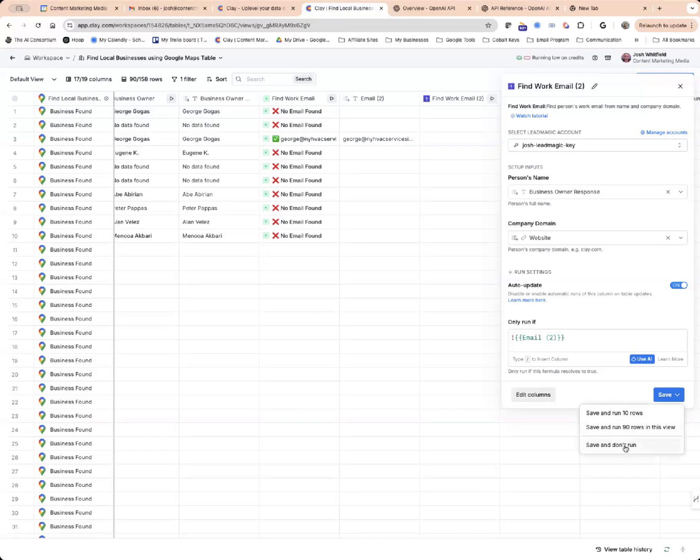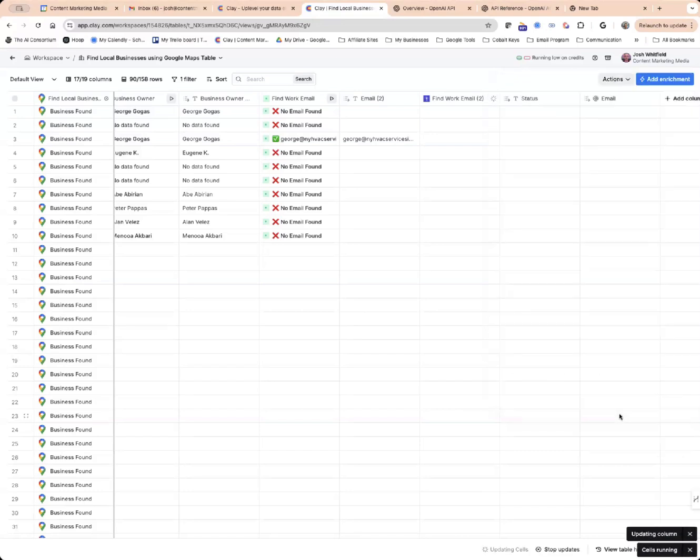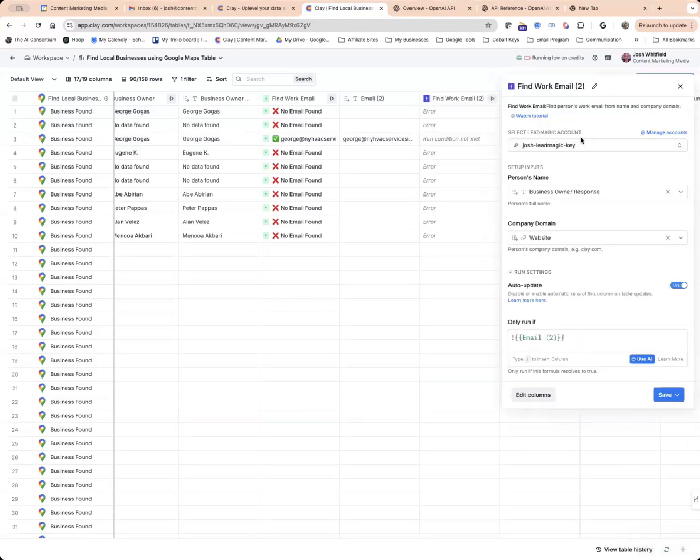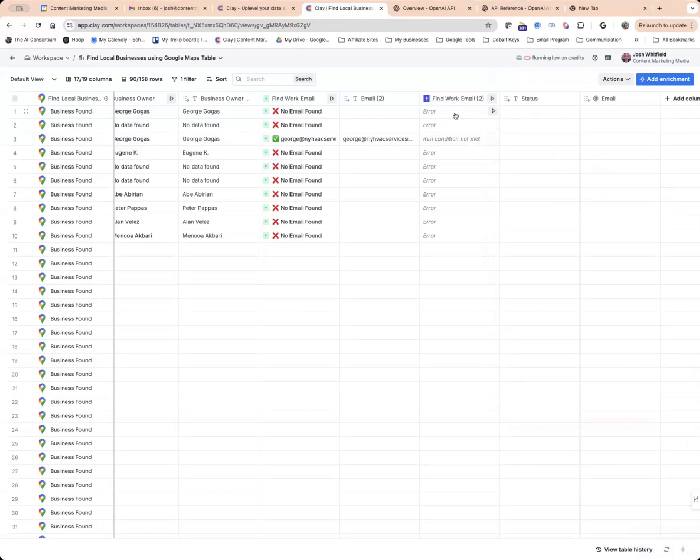Okay. So we're going to run these 10 rows. You see, because I put that in there, it said run condition not met. Oh, shoot. You know what? I think I need to update my API key. I've got to go in and update it, so it's not going to run. But here's what's going to happen: it's going to create the same type of output if it finds an email, just so you know. So I'll leave this in here.